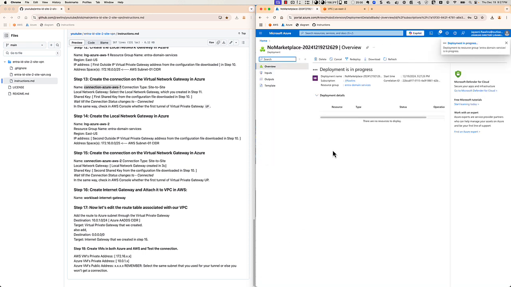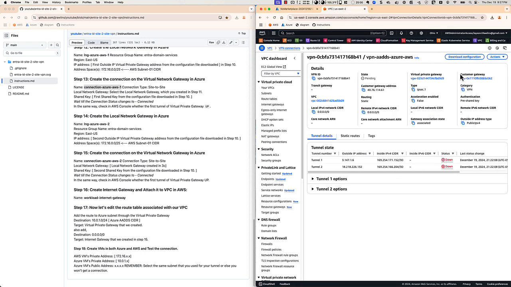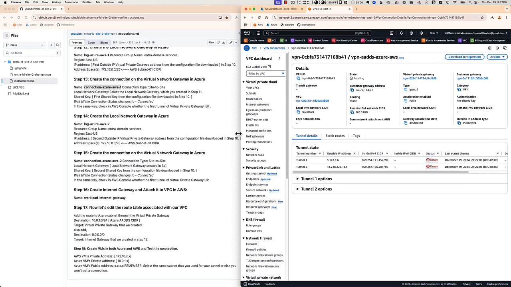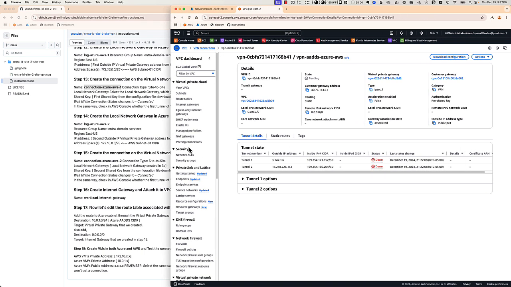All right, this is where it gets exciting. If we did everything correctly, we should start to see that first tunnel. And you notice that outside IP address there. That first tunnel should turn to green. And that corresponds to the tunnel 1 inside of the download configuration.